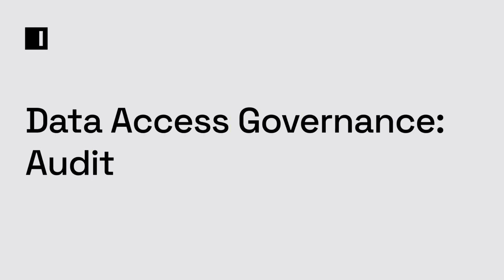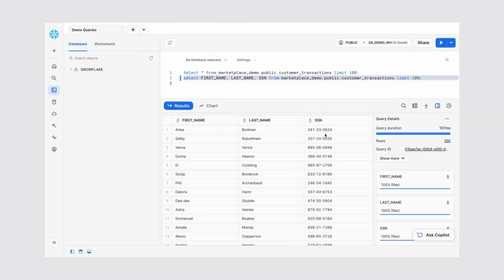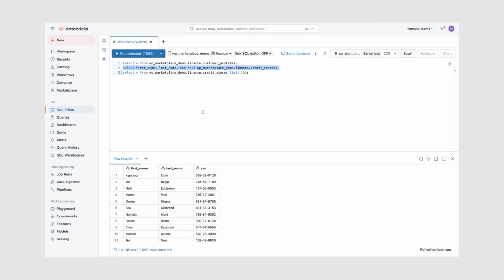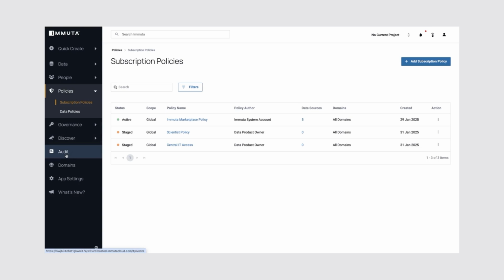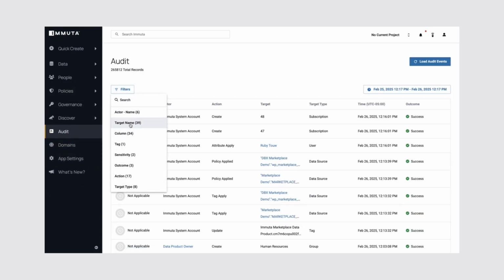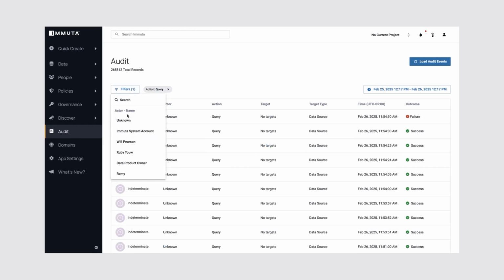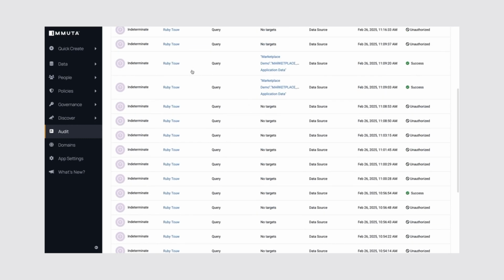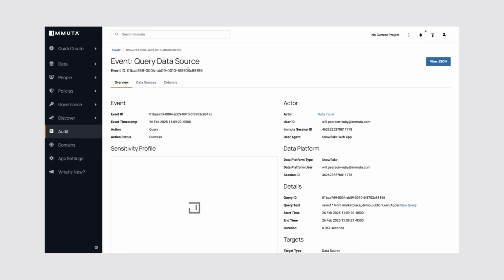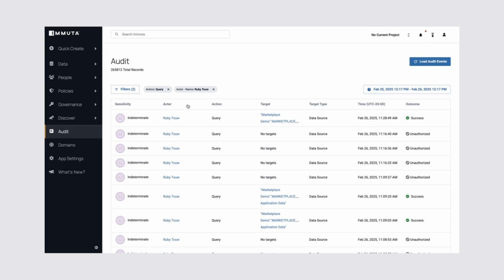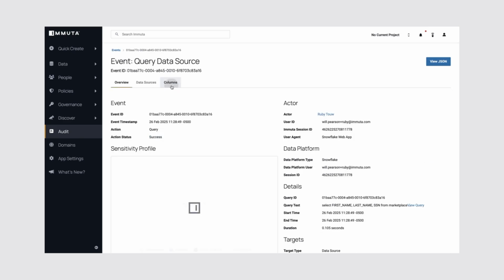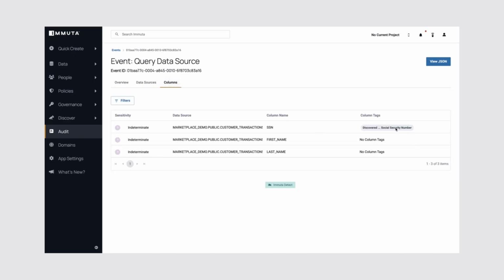Okay, so now we're going to switch to the data access governance app. You'll notice both these tables contain a social security number column. So maybe that's bad. Maybe it's bad that someone's querying that social security number column. So the first thing I want to show is we can go to audit and I can run a filter on actions. So let's look at queries that have been run. And we see this query on the customer transaction table, and we can see that it queried the social security number column. And we can also see we've got some tags on here, discovered US and discovered social security number.